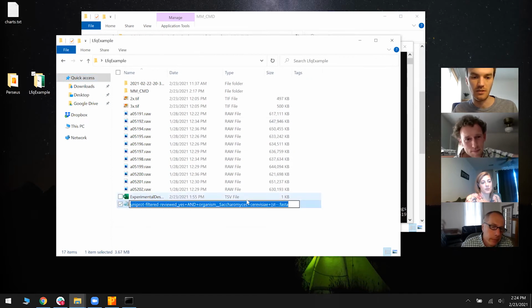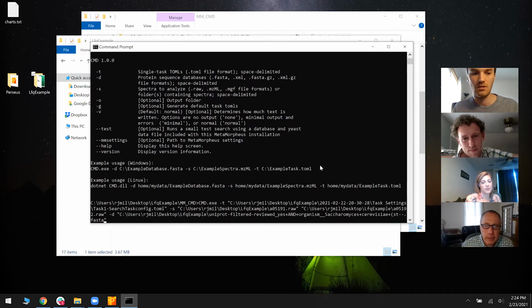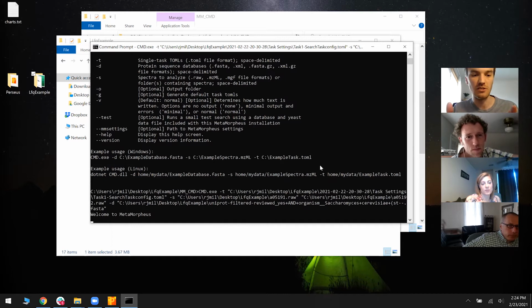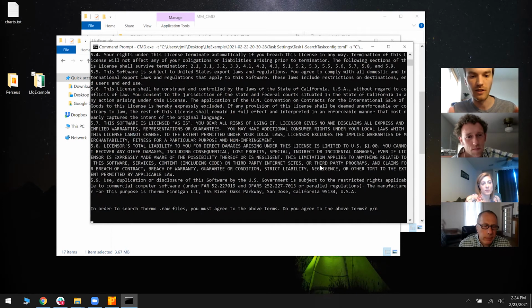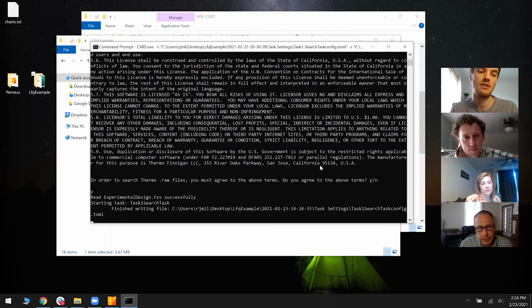The FASTA, I didn't get an XML. And then this will produce a lot of output. You can change the verbosity with the -v flag. I'll run that again in a second. But you can just see that it runs properly. Oh, it'll ask you to confirm that you accept Thermo's license if you're running a Thermo .raw file. So you just put yes. It'll save that for the future. You don't have to keep accepting it.